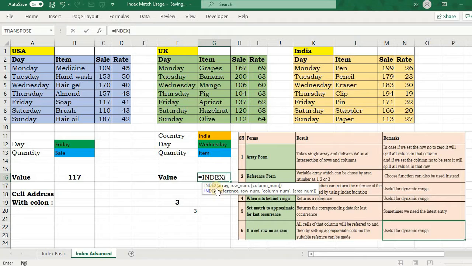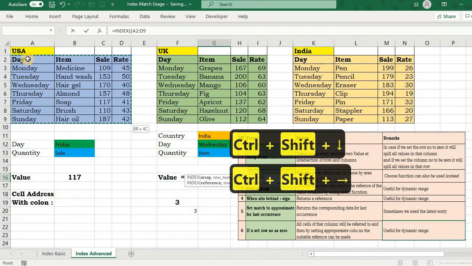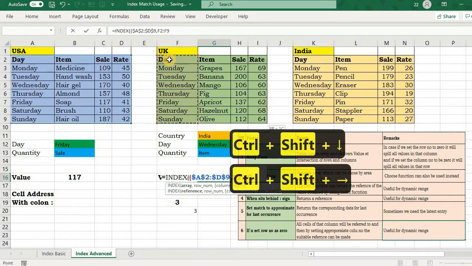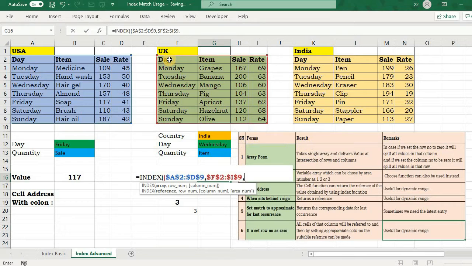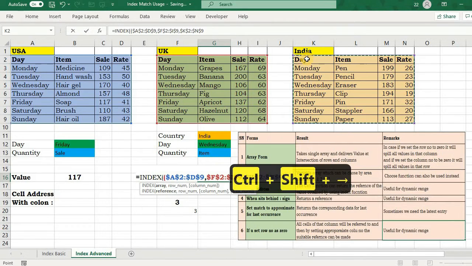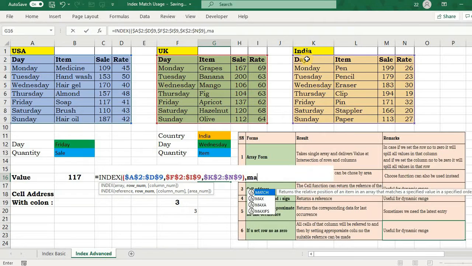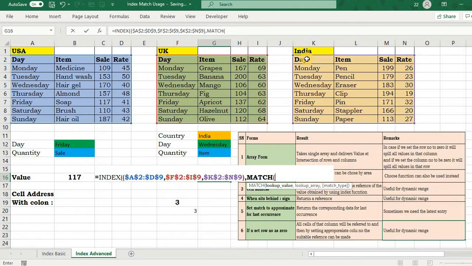here I will provide more than one array. More than one array means I will close this in a bracket. This is the first array, comma, this is the second array, comma, and this is the third array. I will close it. So I have provided all the arrays. Now for the row number I will again match this one, F4.